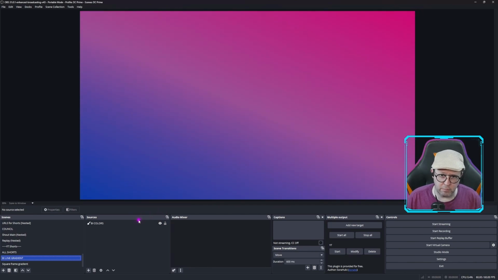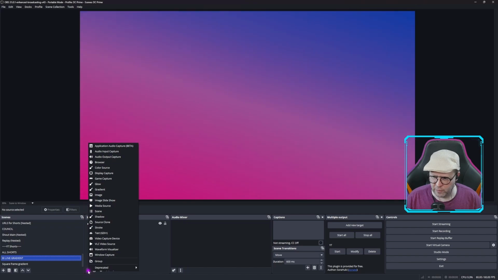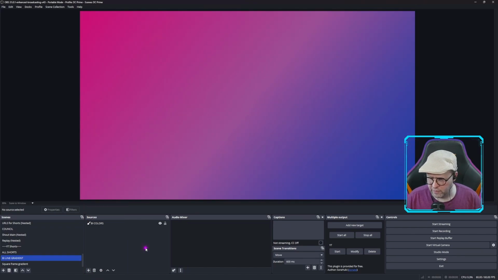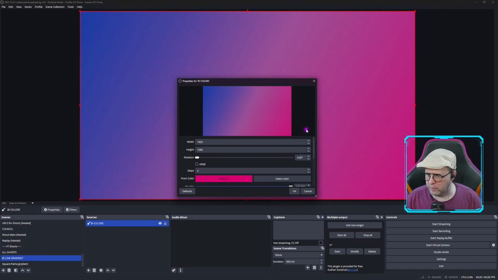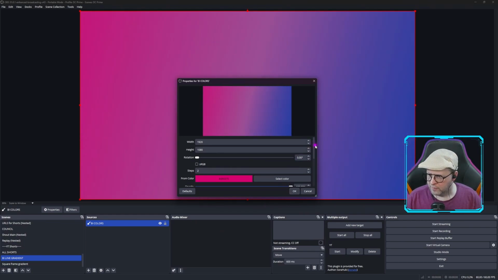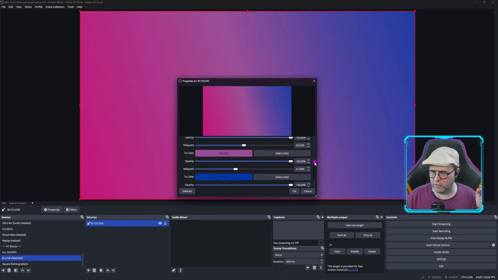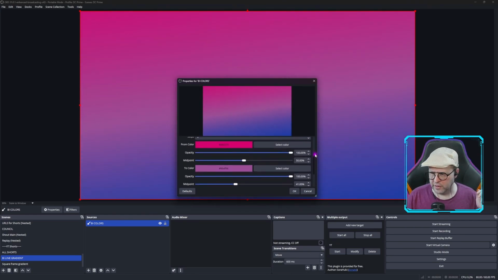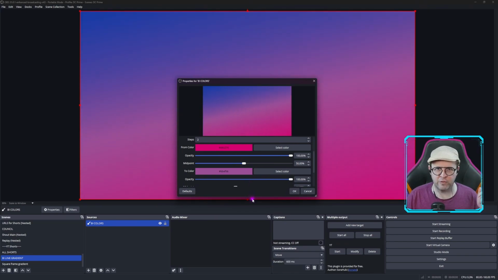So there's the gradient plugin by Elgato. And then you would add source, go to gradient, right? And then you'd get this properties menu. And I have it 1920 by 1080. I added 2 stops, so there's a total of 3 colors. There's your first one, and then 2 more. And they're all the bi colors. That's the hex code for those colors.